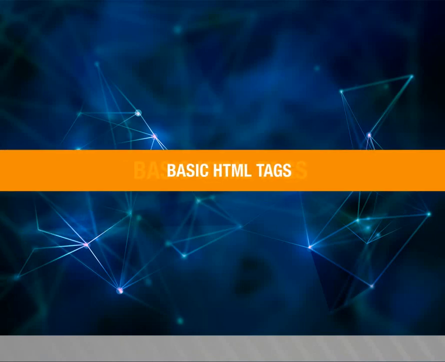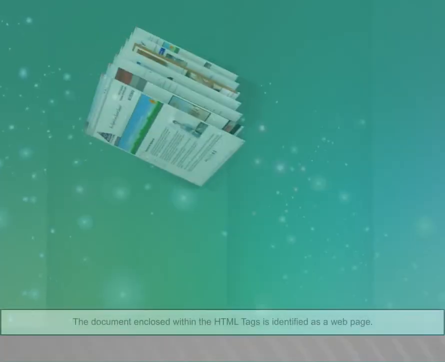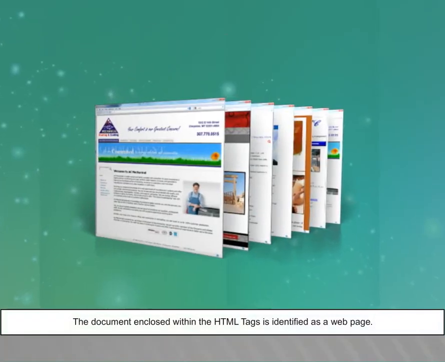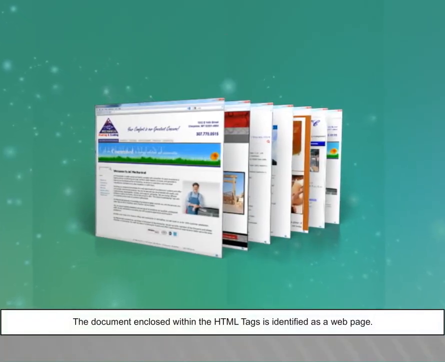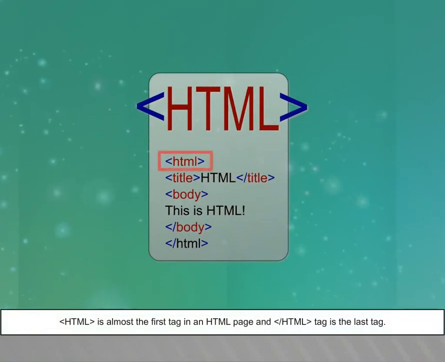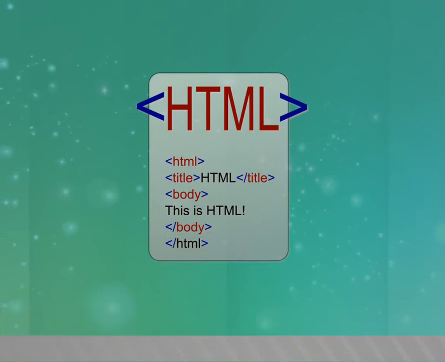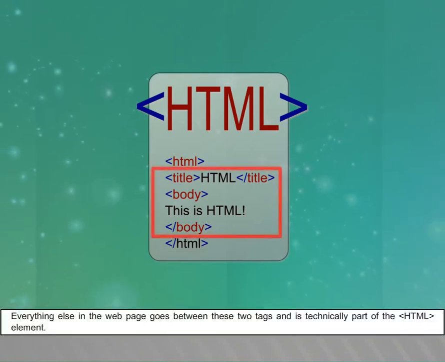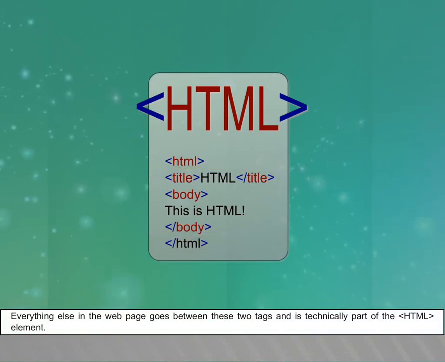Basic HTML tags. In this video, we are going to see about basic HTML tags. The document enclosed within the HTML tags is identified as a web page. The <html> tag is almost the first tag in an HTML page, and the </html> tag is the last tag. Everything else in the web page goes between these two tags and is technically part of the HTML element.